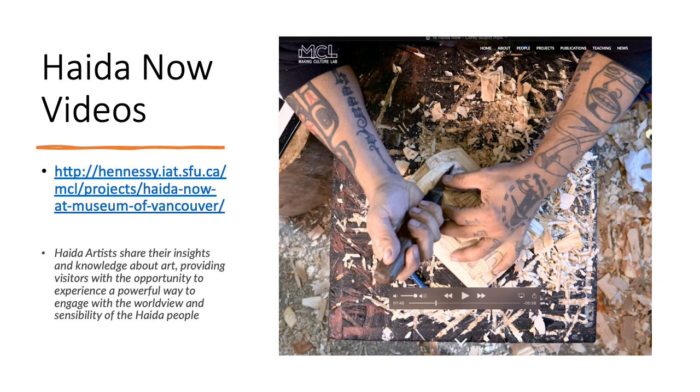So the Making Culture Lab is Dr. Kate Hennessy's media lab, and that's where a lot of the students who did this work are associated with through Sq'éwlets.